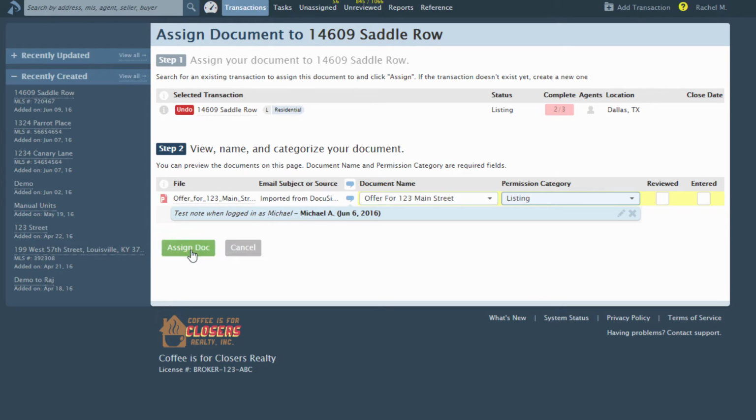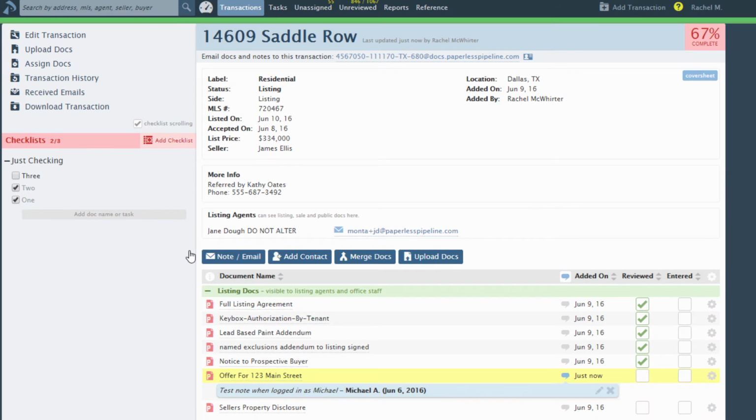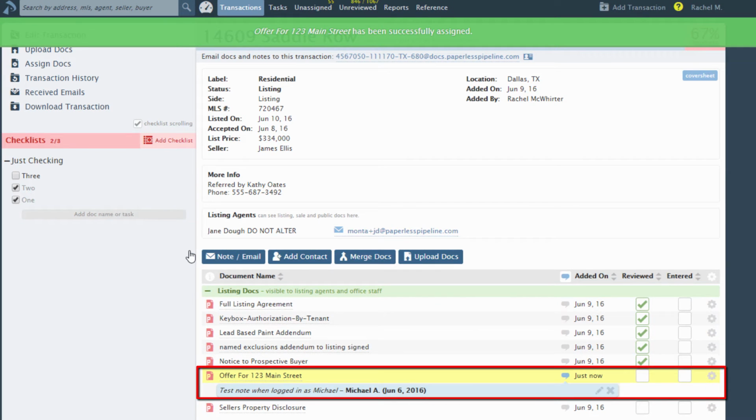Click Assign Doc to complete the process. You'll be taken to the transaction and see the newly assigned doc listed below.